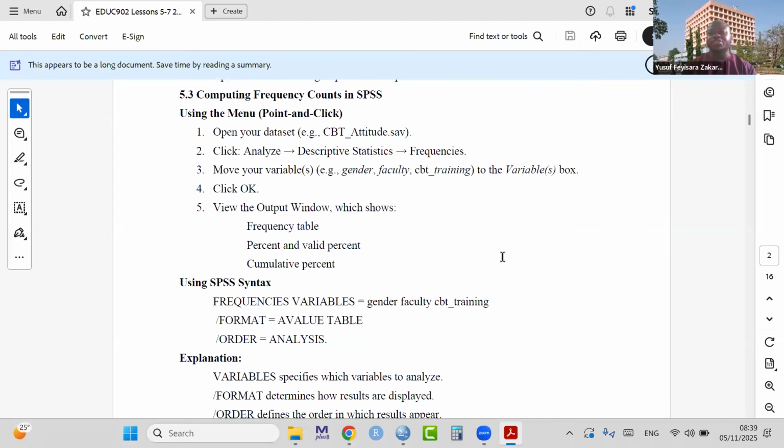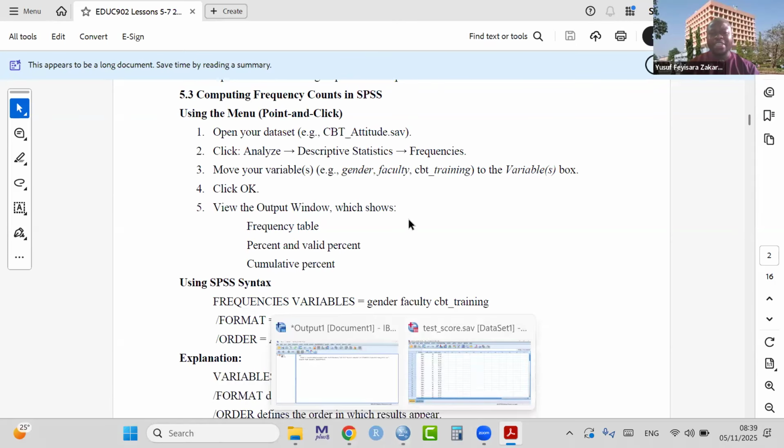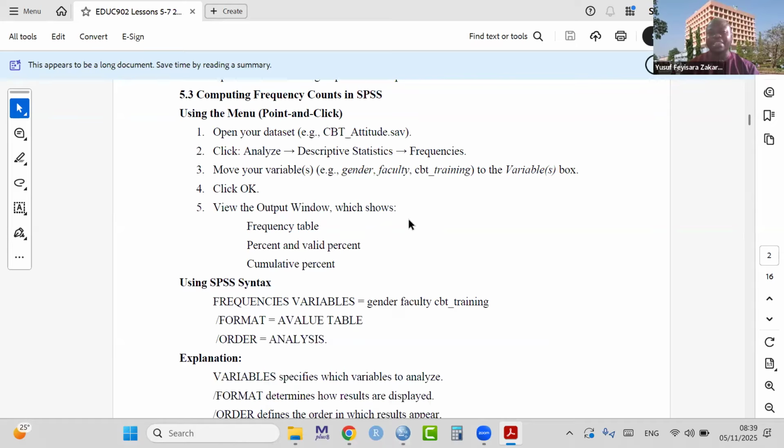Just a quick demonstration of this in SPSS. How can we make some frequency count? We have this demonstration here, and we'll be using the CBT attitude data. It's already in your Google Drive. So I move quickly to the, or I should split my screen.